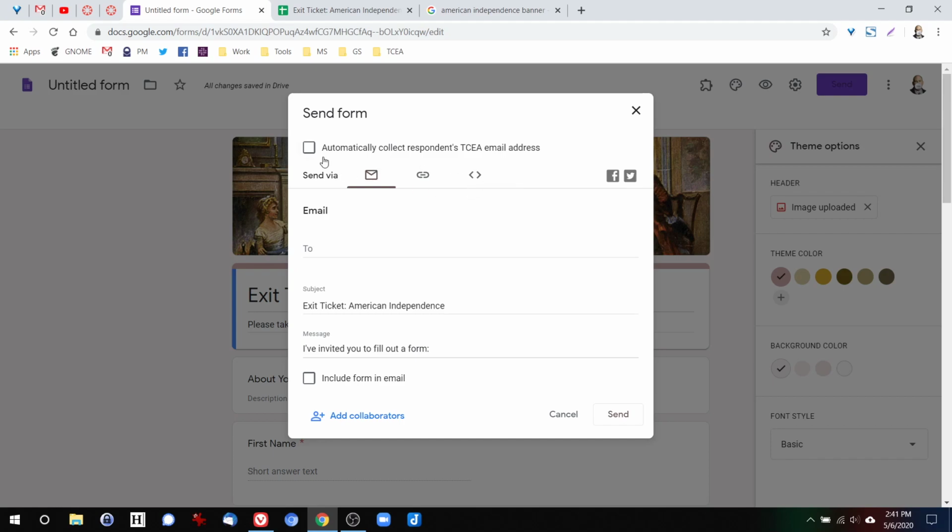If you're sharing this with students and they have the same email address as you do, their domain is the same. So, for example, ardentisd.net is what appears after your email and their email. You may want to collect that response because you'll get to know which of your students submitted what. If you do not want to collect that information, make sure that you leave that unchecked. At this point, you could email this out to people.